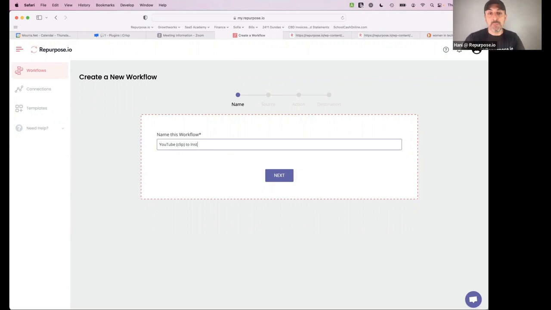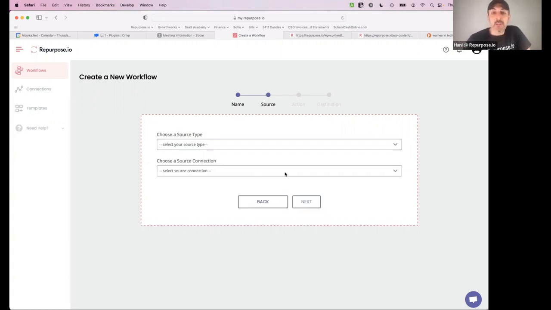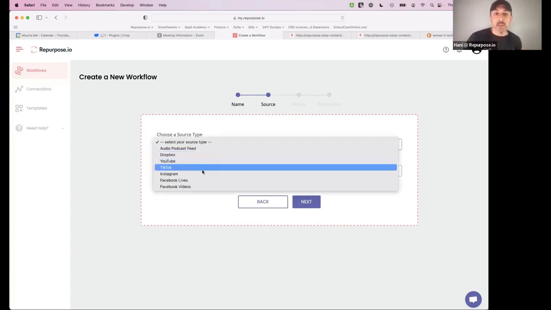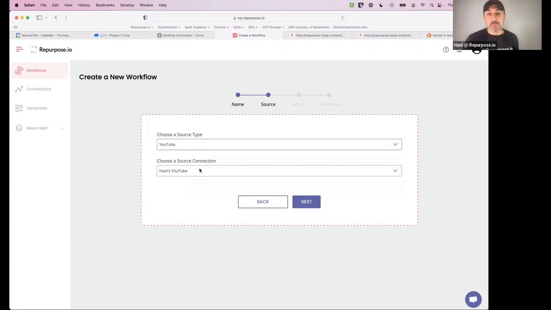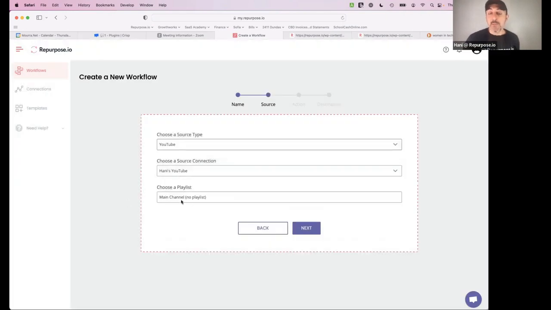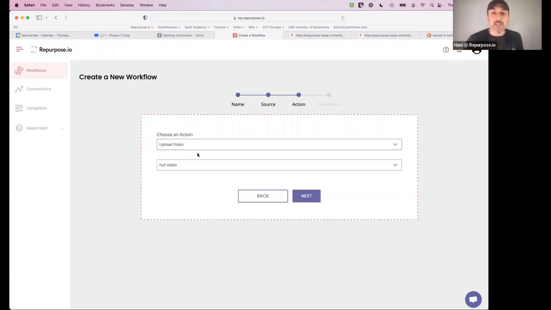So you give it a name. Give it something clear, because it's really important. You're going to start making so many workflows, and if you're not clear about the naming, then you can get confused about which workflow is doing what. So I'm going to say YouTube clip to Instagram. The first question is, what is your source? Where are you repurposing from? We said YouTube, so I'm going to choose YouTube from my list. If you have a particular playlist, you can choose that. I'm just going to repurpose from my main channel. Next, it's going to ask you, what's your action? What are you trying to do?